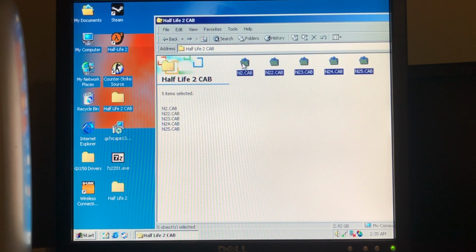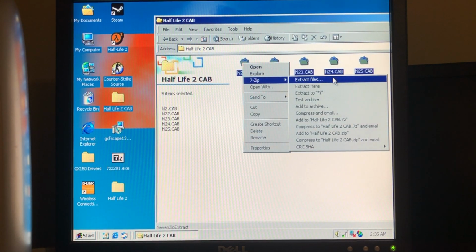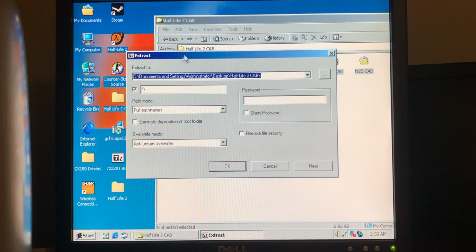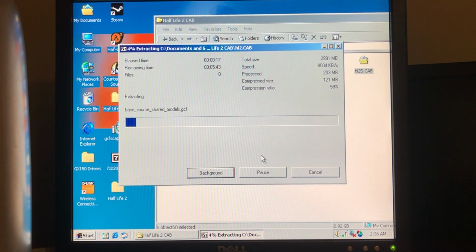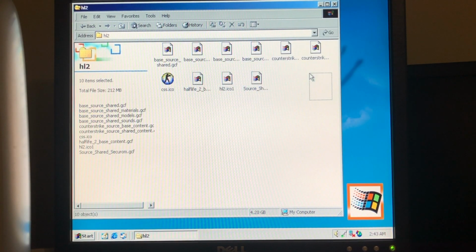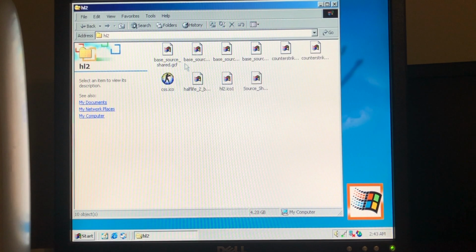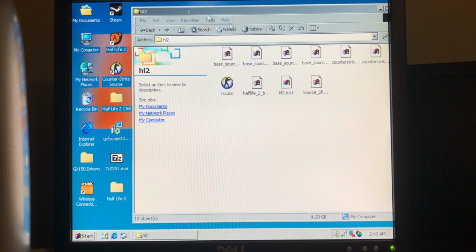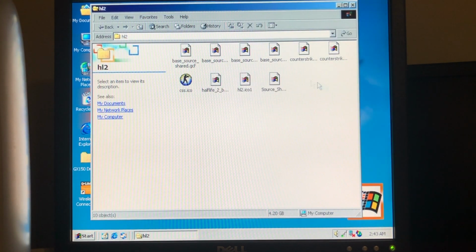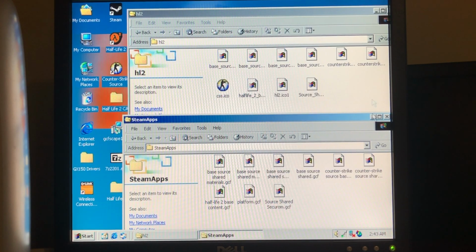We'll go ahead and 7-Zip these, extract files, extract these two, so it'll go to the new Half-Life 2 folder. Now we'll just wait here for all the files to decompress, and here are all the files. Now again, I did this because I am not sure if anything would have changed with the actual installation with Steam versus just taking all the files directly from the CDs. So it does look like they are essentially the same files.